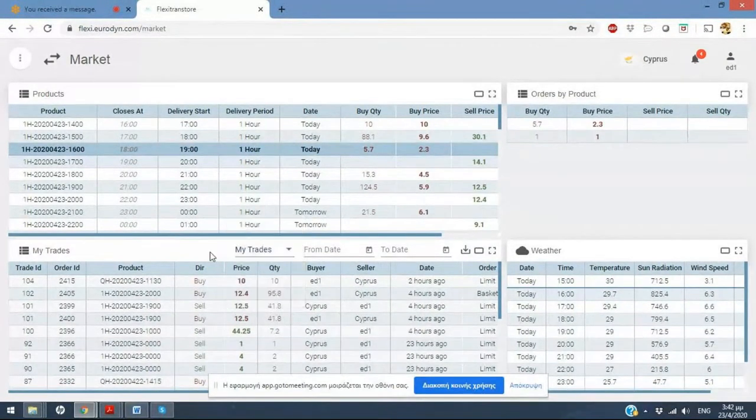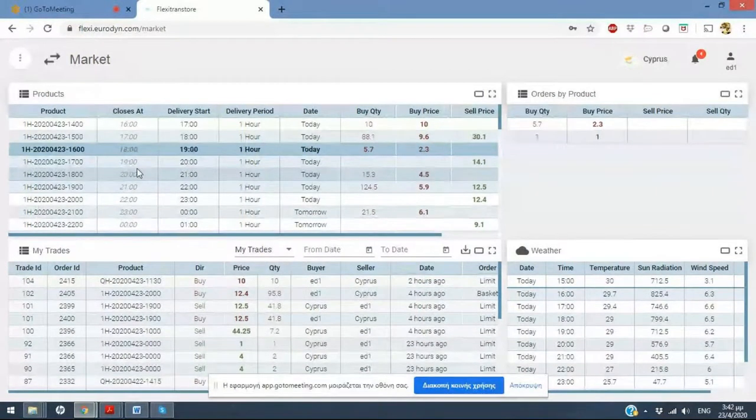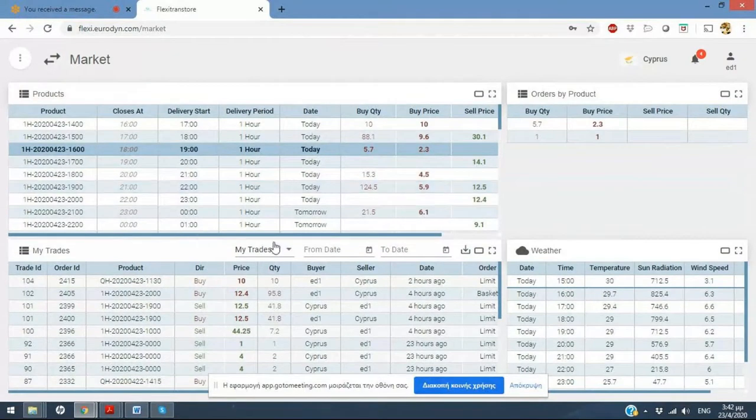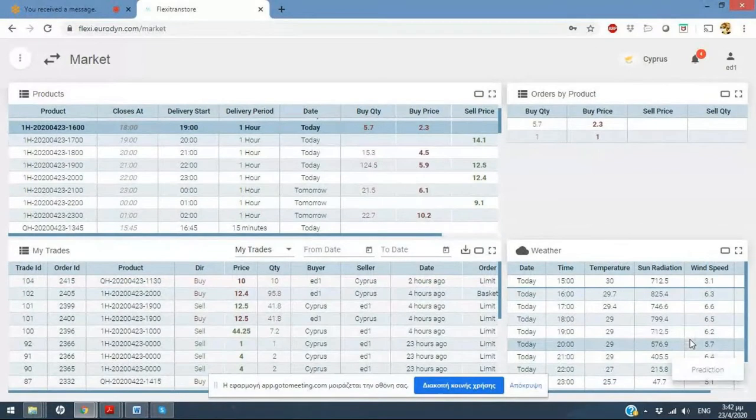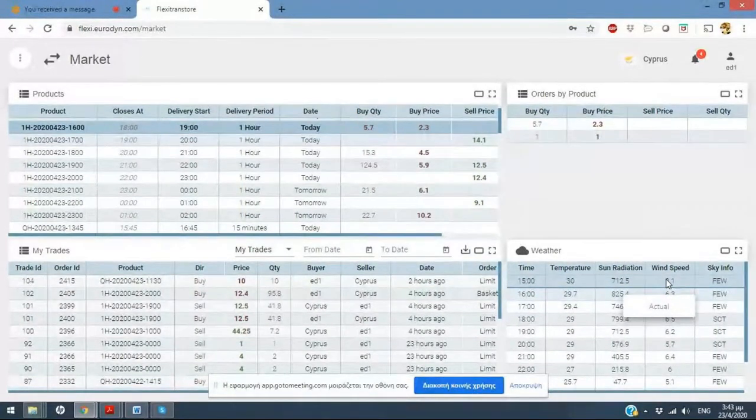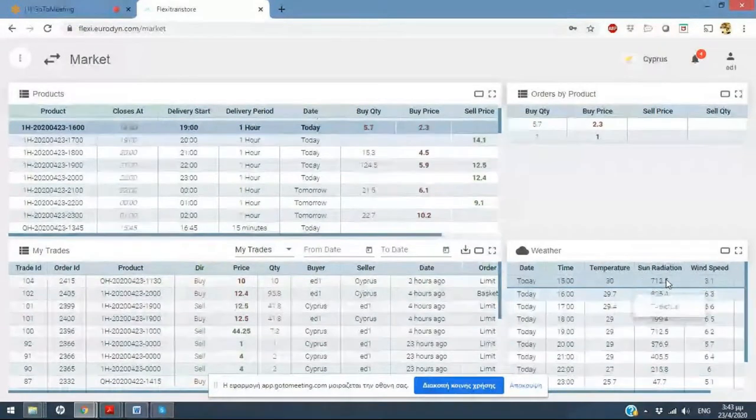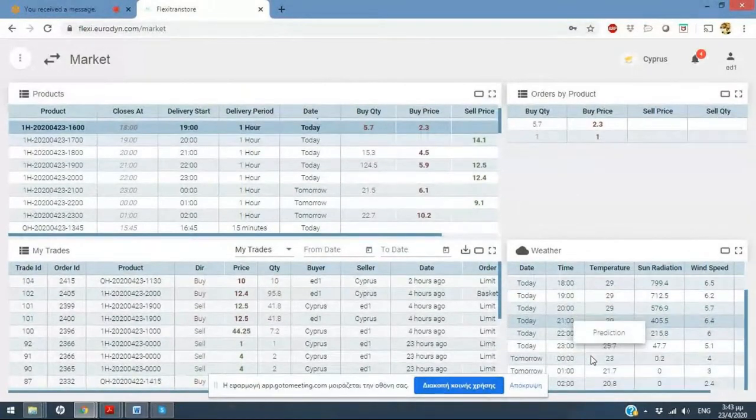And finally, as Balin said, since we are also supporting basket orders, we have a screen to view the basket orders before placing. In the bottom right screen, we can see some weather data, which can be of help to the user when playing in the market. On the first row, we always see the current measurements: the temperature, the sun radiation, the wind speed, and some info regarding the clouds and the sky coverage. The next rows show the weather prediction for the following hours.